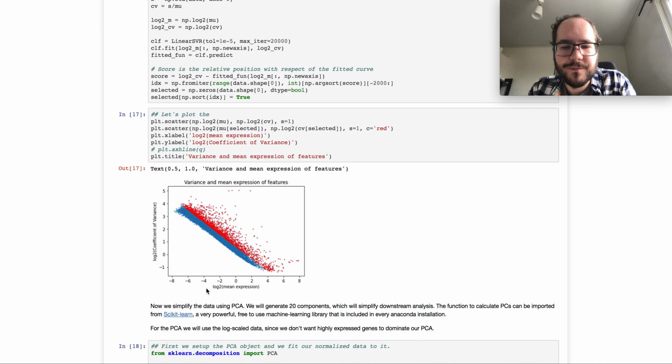So here on the x-axis you have the mean expression, and on the y-axis you have the coefficient of variance. So again, this is the standard deviation divided by the mean, and all red dots that lie to the north of this line, these are genes that are more variant than you would expect to see by their mean expression. So these are the features that we will be using.